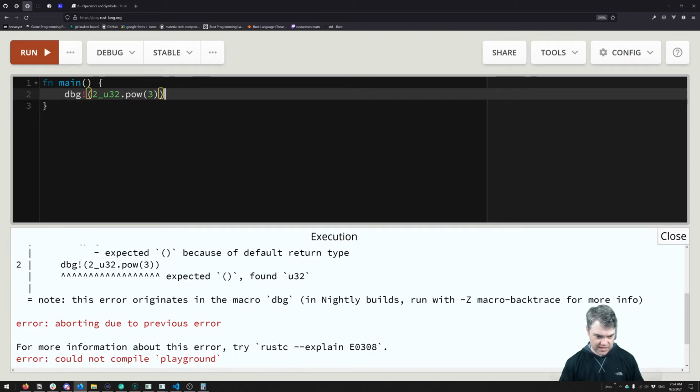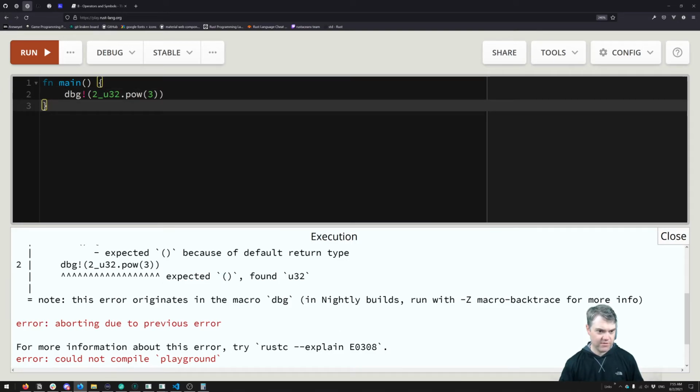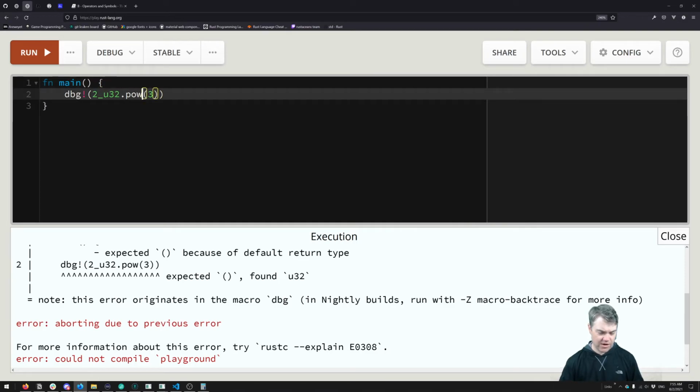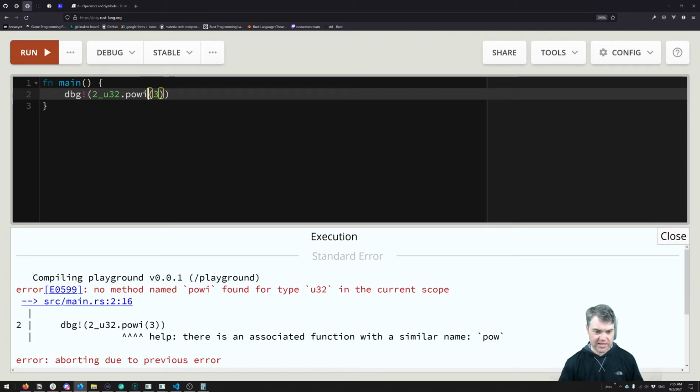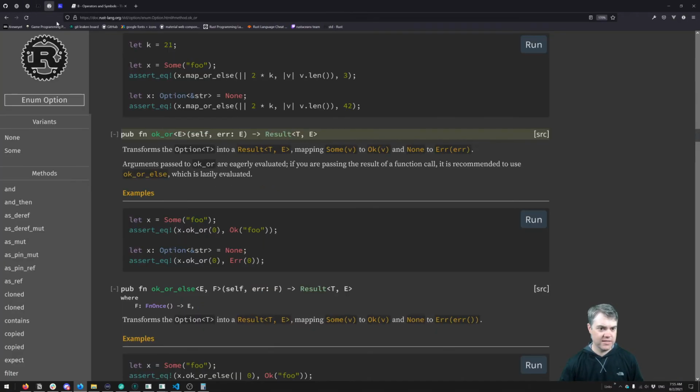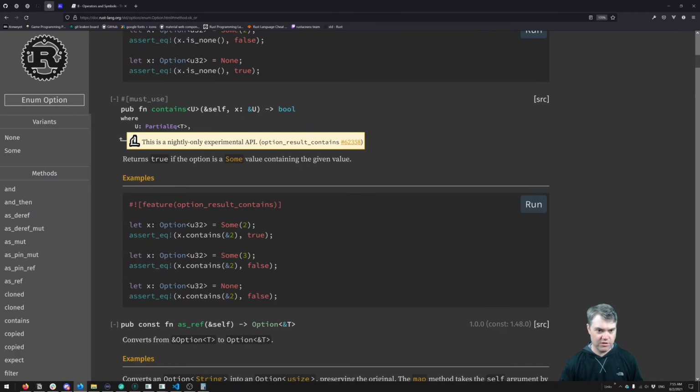Mismatched types, expected nothing. Oh, I think we have to pow I. Oh, no method named powi. We have to go find in the documentation what our power looks like.